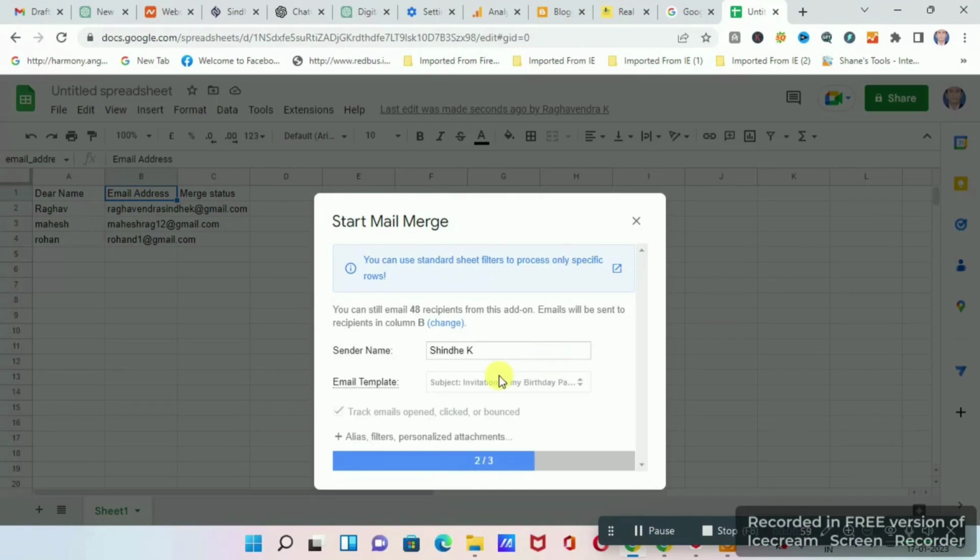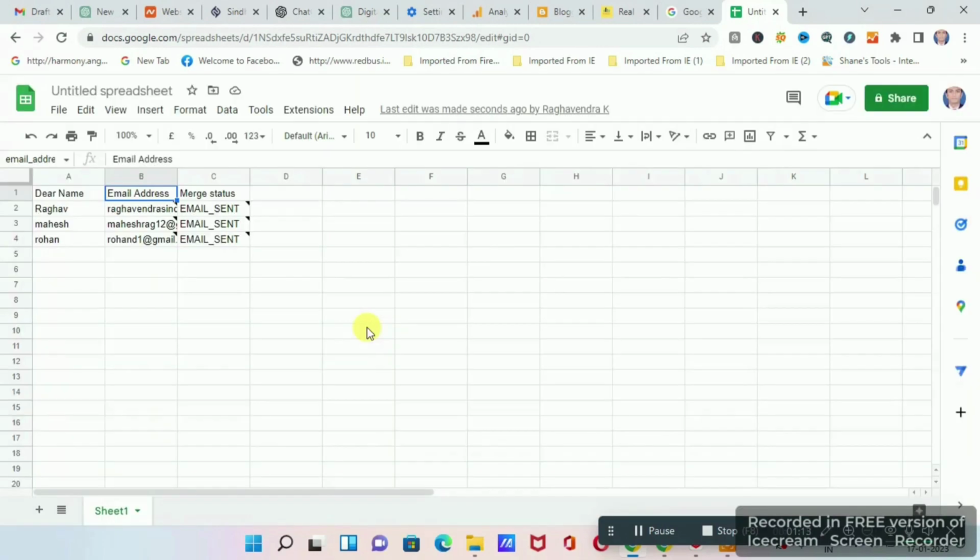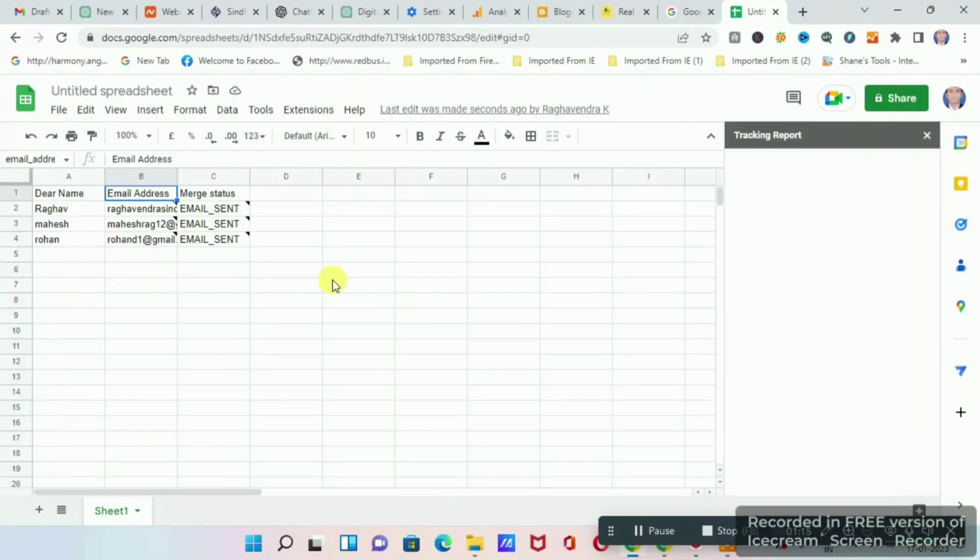Now it's sending the mail. See, all mails have been sent. Three emails have been sent. And click on close. See, after sending the mail, it has already shown a status in Google Sheet. Merge status, email sent, including the time, and also the tracking report.